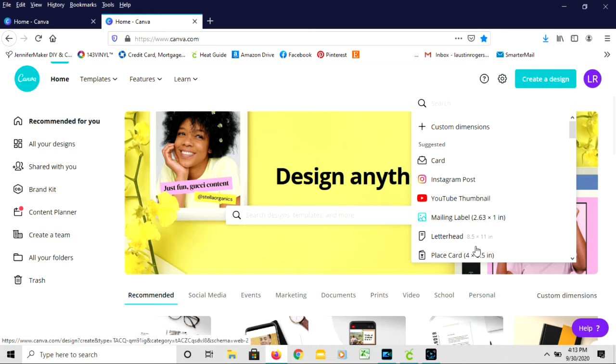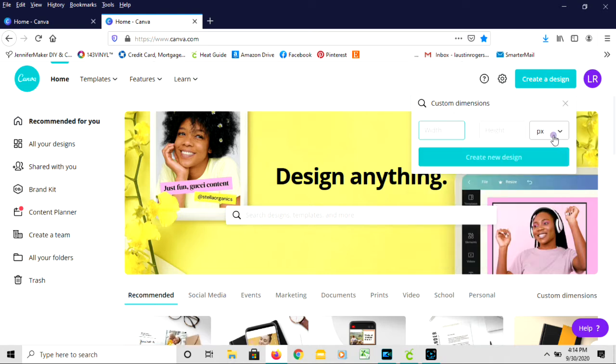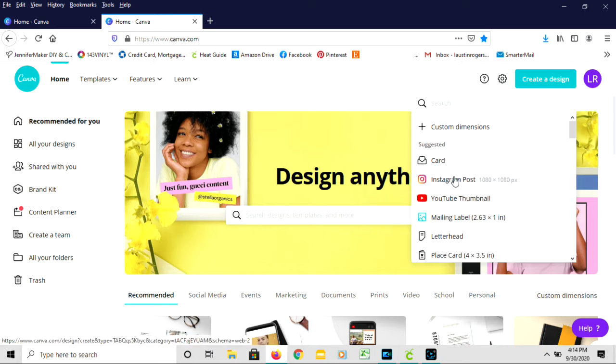All of these options are preset by Canva, so that you can get templates if you want them for these different things. You can make a YouTube thumbnail, which is what I've been using to make my thumbnails, or an Instagram post. You can do just about anything. Or you can do a custom dimension where you can choose your dimensions in inches. But I'm going to select a preset template. I'm going to select the card template, which is 7 by 5, a landscape card.